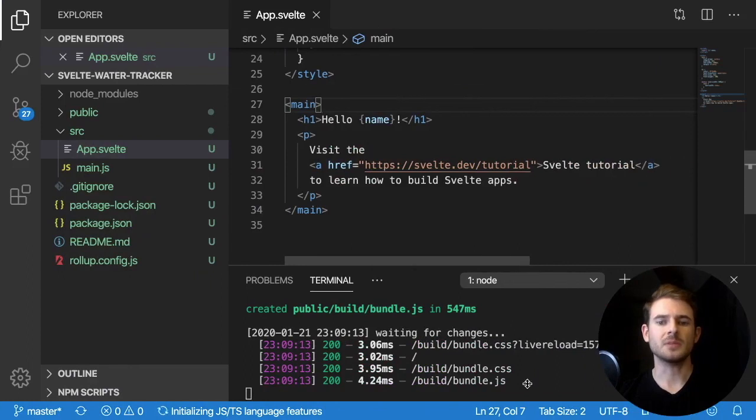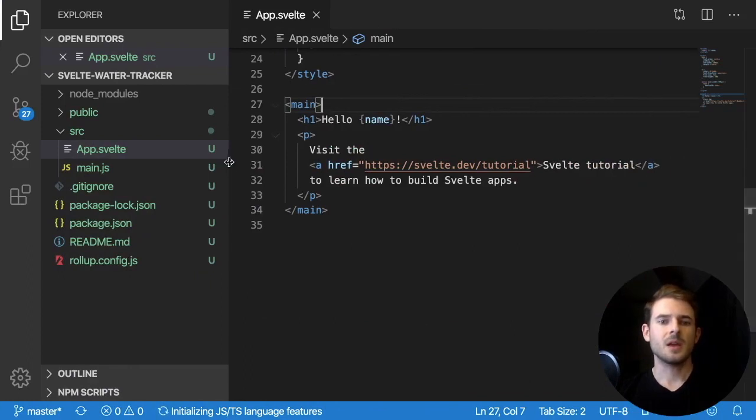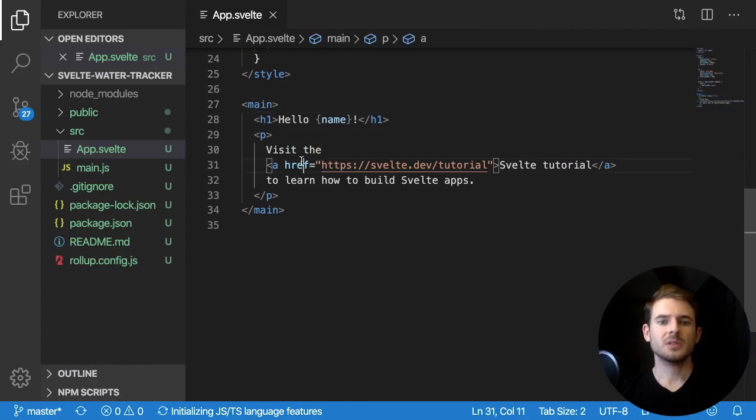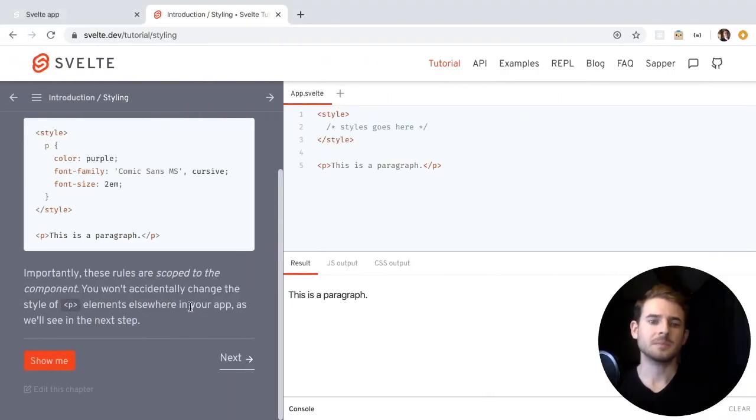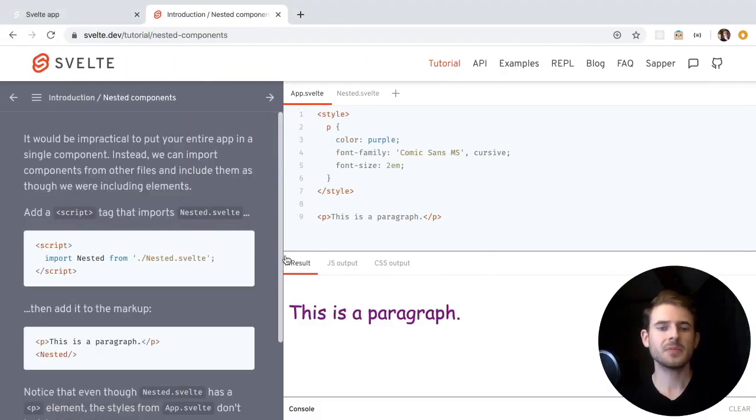Let me minimize this. We don't really care about the terminal right now. Let's get as much coding real estate as we can at this point. Okay, so let's just keep stepping through. I mean, nothing is too new yet. Importing other files. Okay, nested components.